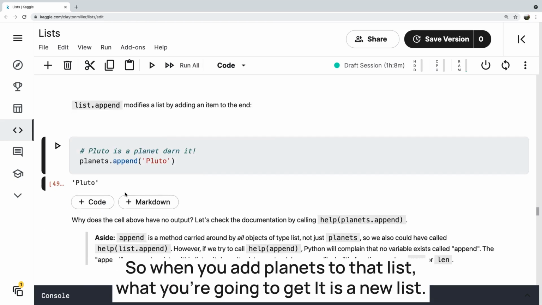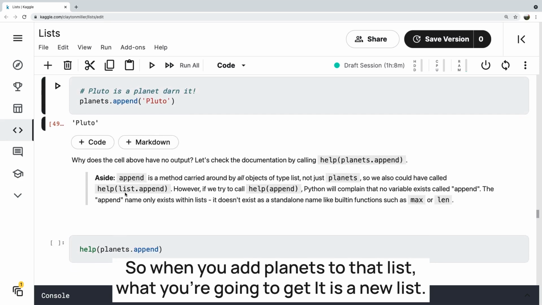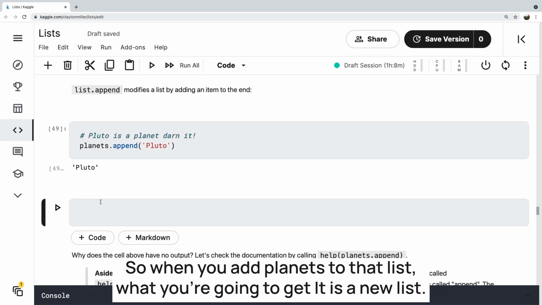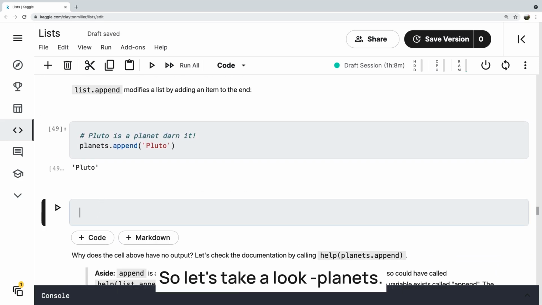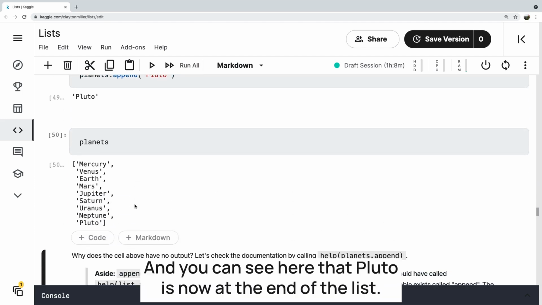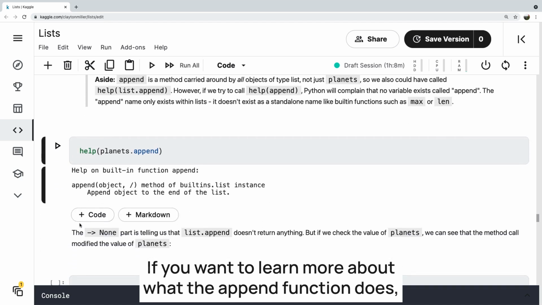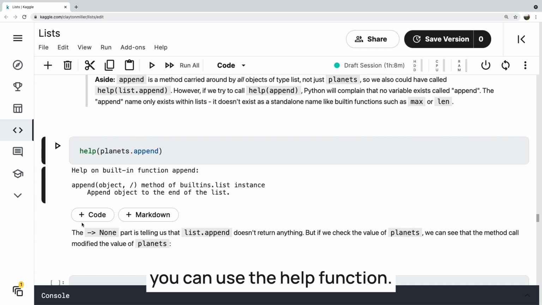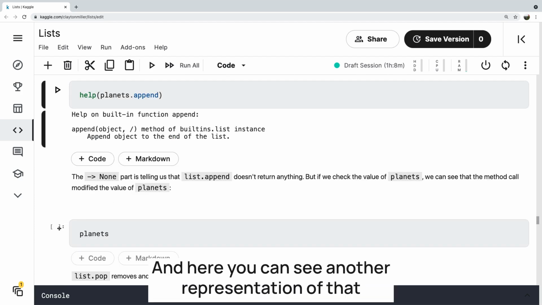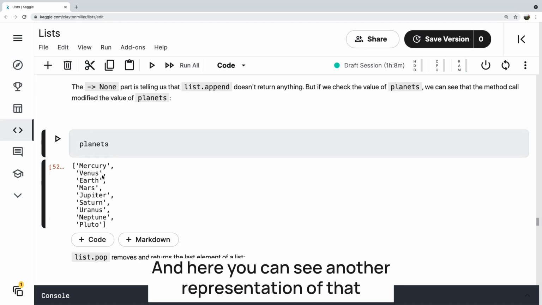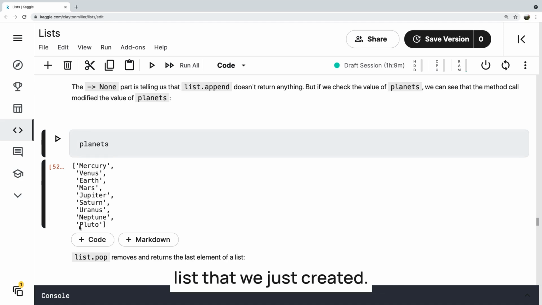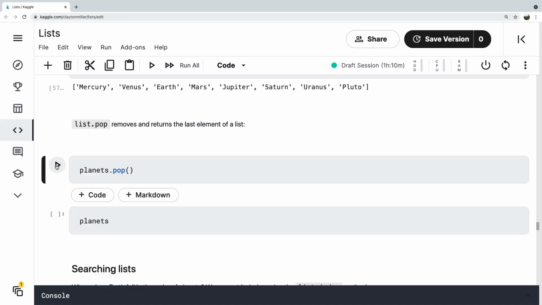So when you add planets to that list, what you're going to get is a new list. Let's take a look at planets, and you can see here that Pluto is now at the end of the list. If you want to learn more about what the append function does, you can use the help function. And here you can see another representation of that list that we just created. Pluto's at the end.